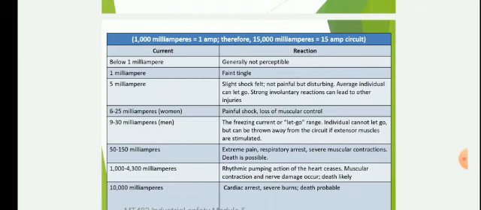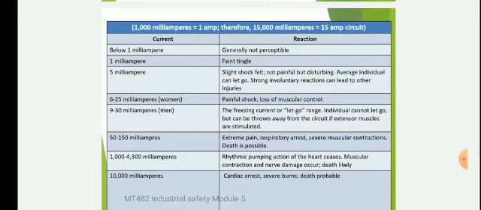It is given that 1000 milliampere is equal to 1 ampere, so 15,000 milliampere is equal to a 15 ampere circuit. Below 1 milliampere, it is generally not perceptible; we cannot even detect it. Up to 1 milliampere there is a faint tingle reaction. Up to 5 milliampere, a slight shock, not painful but disturbing. Then 6 to 25 milliampere for women, it may cause a painful shock and loss of muscular control. Then 9 to 30 for men, the same thing.